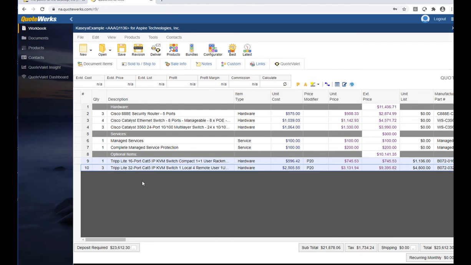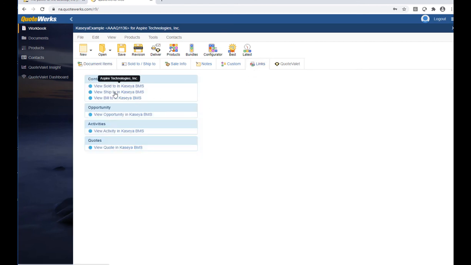So now that we've saved our document in QuoteWerks Web and we've created the opportunity and the follow-up activities in Kaseya BMS, we can go ahead and view that information. If you click on the links tab in QuoteWerks Web, you'll see we have shortcuts to the sold to, shipped to, and billed to contacts, the opportunity, the activity, and also the quote in Kaseya BMS. So let's go ahead and click on the view opportunity.